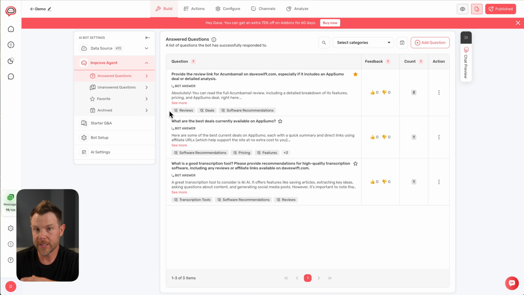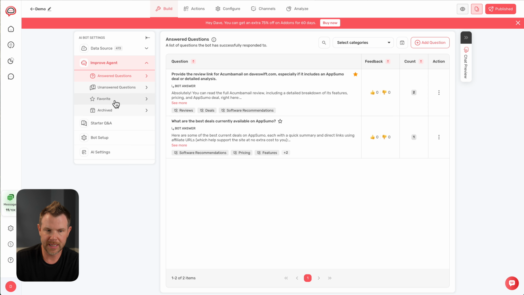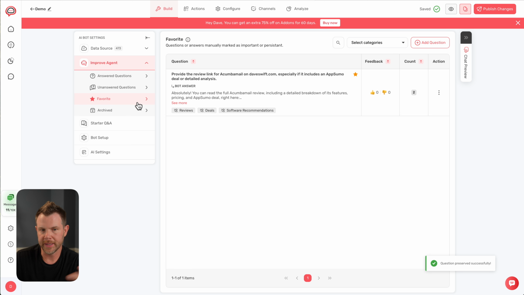Now that we've had some traffic go through the chatbot, we can actually see what the improve agent section looks like. There's some questions here. We can click on the triple dots and actually edit the response, or if one is not something that you want to keep around, you can go ahead and archive that right here. So that's going to live over in the archive section. We can favorite responses by clicking on the little star icon, and then they'll be over here in the favorites section. But essentially, this is a way for you to refine the answers that your chatbot is giving.